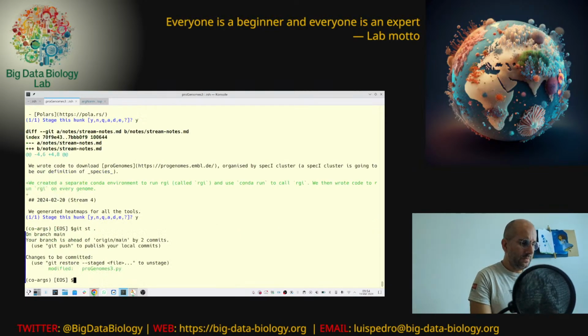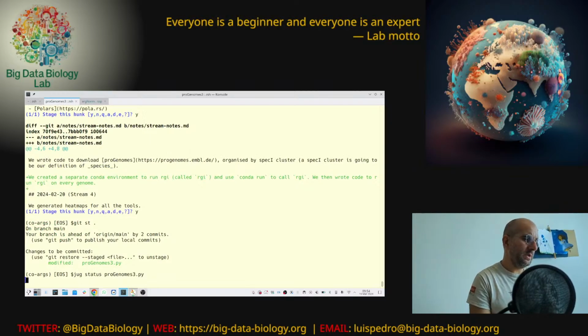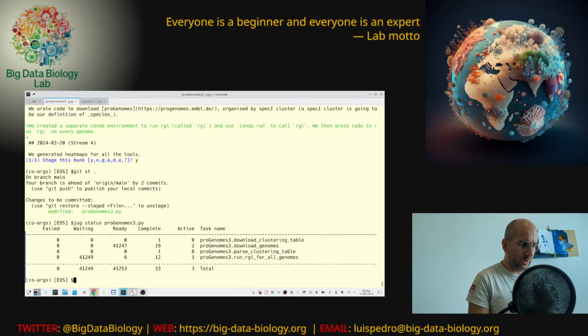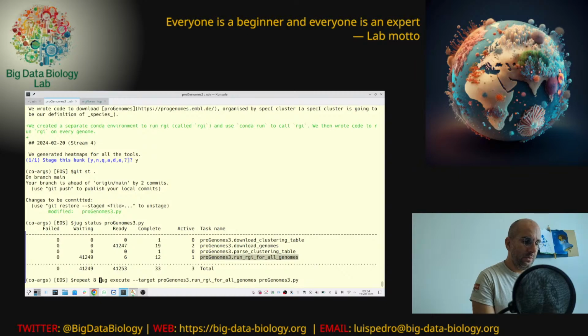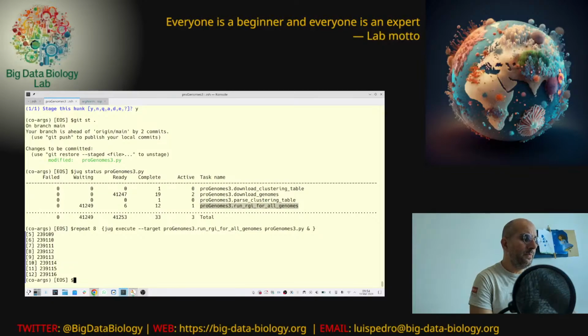Okay, so in this case, all right, so you can see that we ran this a little bit out of order. So I kind of cheated and ran the final few first. It's going to take a while to download all the genomes for all 40,000, and then it's going to take a while longer to run RGI for all of them.